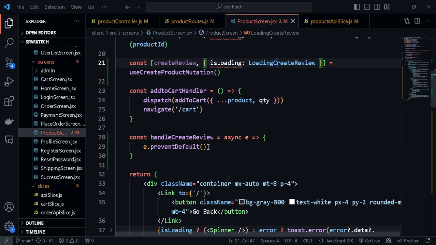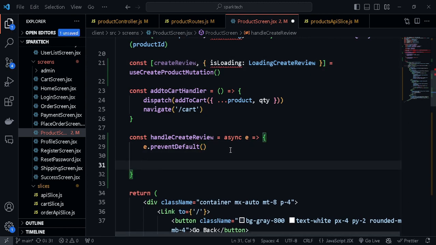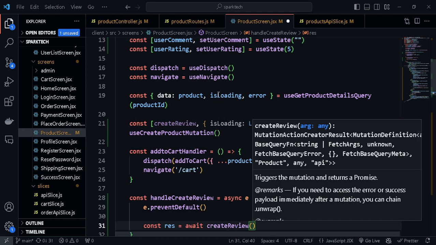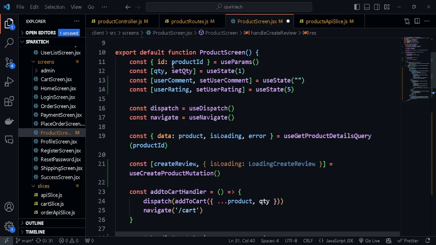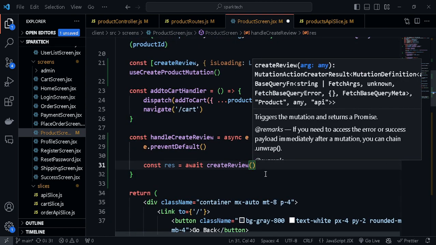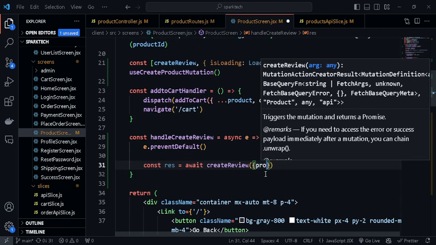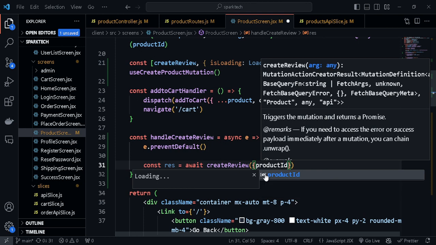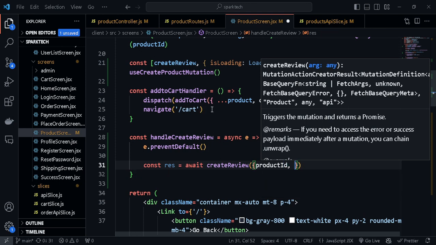Okay, so now let's call that function here. So I'm going to get the response. Await create review. Okay, and then pass in, first of all, we need the product id, right? To which product are we making this review, so that we are getting from the url params. Okay, so that is going to be product id, and then we want to send in the review.